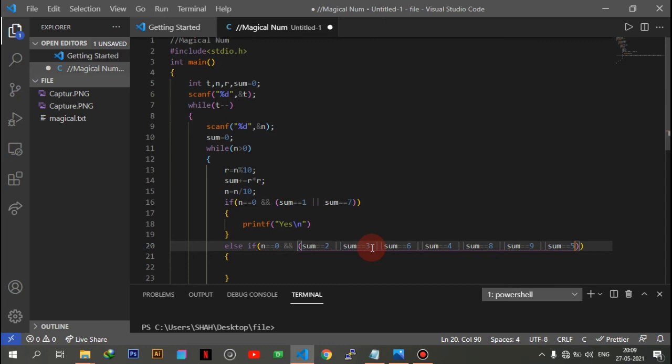If the sum is equal to 5, then we know that the sum would go in an infinite loop and it won't end. So directly, if we encounter the sum equal to 2, 3, 6, 4, 8, 9 or 5, then we will print "no" as per the given question output. So we'll print no and a new line, and yes, we have done this.